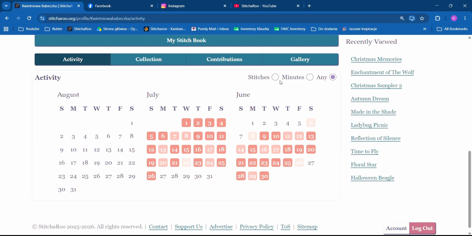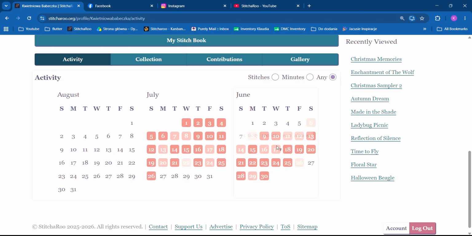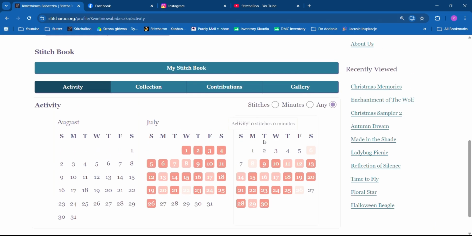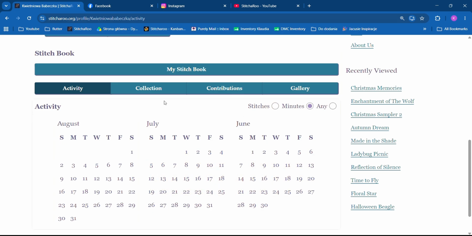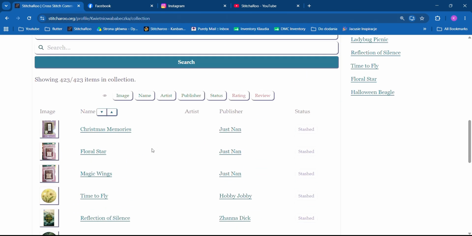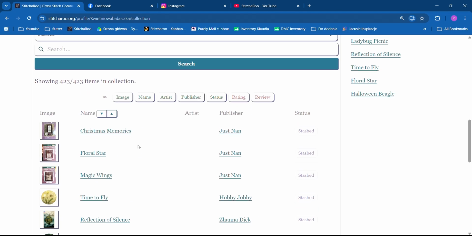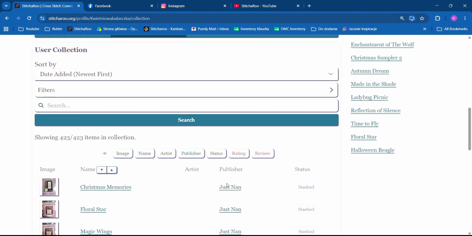And here you can change if you use stitches or minutes or any progress, because I know some people just count how many hours they stitch, some people just use how many stitches they do per day. So we wanted to give two options for people. Then you can see other people collection, and if it's stashed, or is it WIP, or is it on wish list.